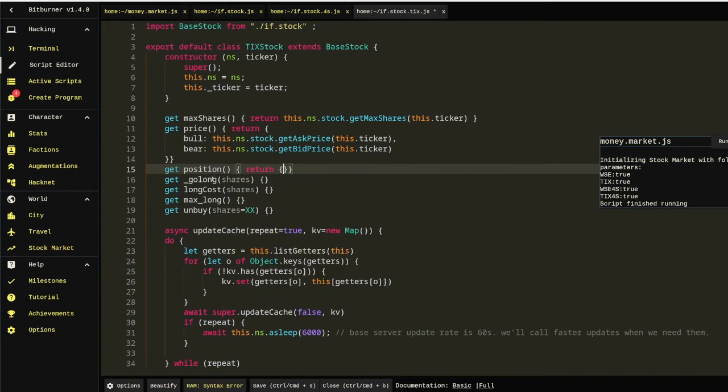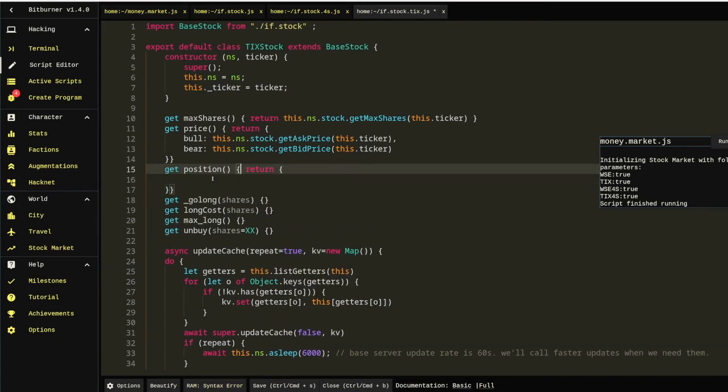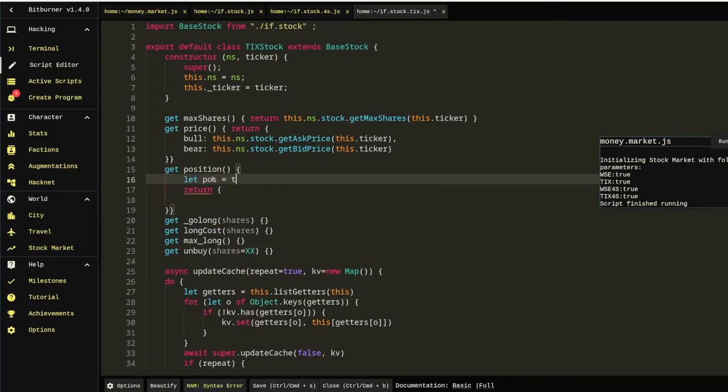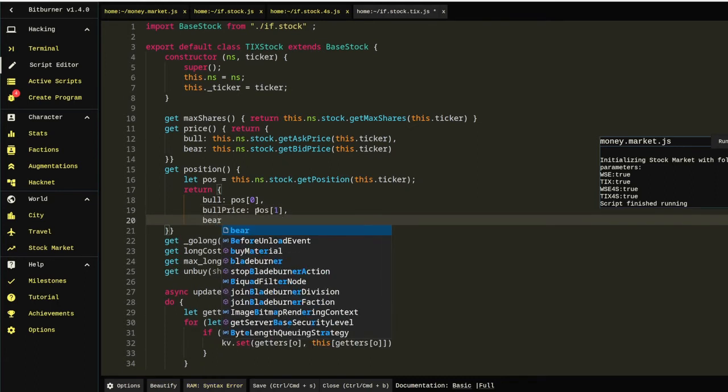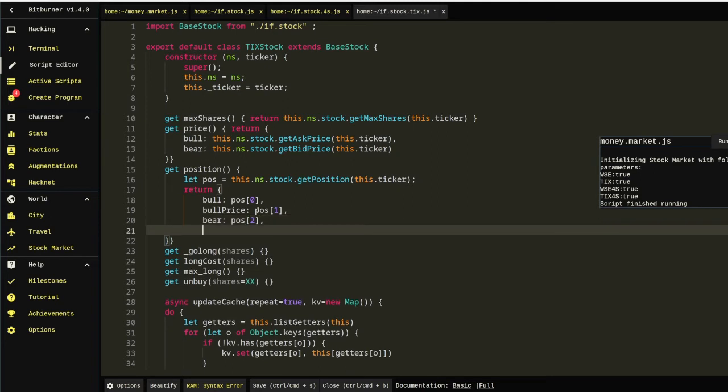Get position is going to return that position array. Actually, we'll probably want to let pos equal get position this dot ticker, and then we'll follow the same structure we did up here. The bull position is 0. This in the stock.get position returns a 4 value array. The first is the number of shares you have. Second is the price you paid for them. Third is the number of shorts you have. And the fourth is the price you paid for the shorts.